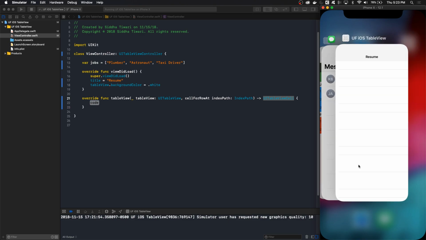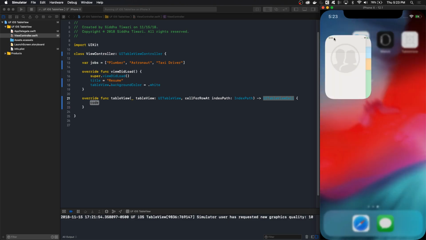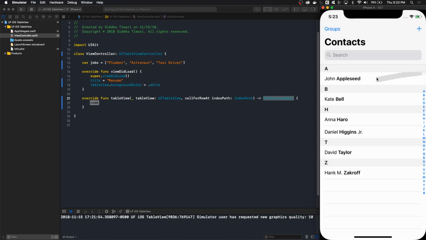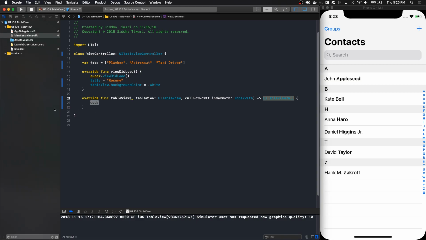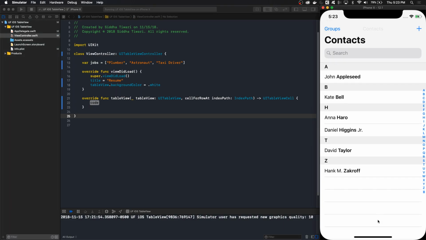So UITableViewCell, if we go back to, let's see, let's go to the contacts app. This is basically a table view cell, these names. So that's what we're returning here. So what this means is that it checks for whatever row it's rendering, what table view cell should be rendered there.